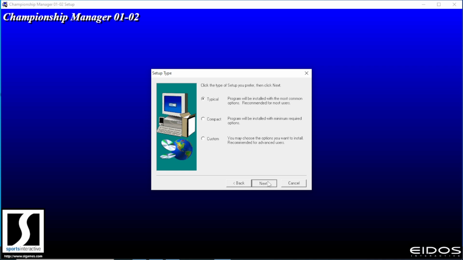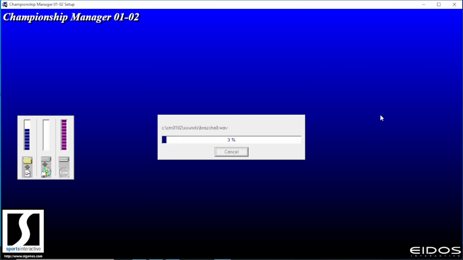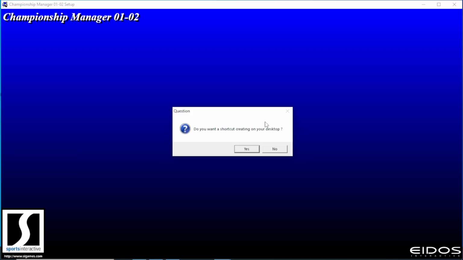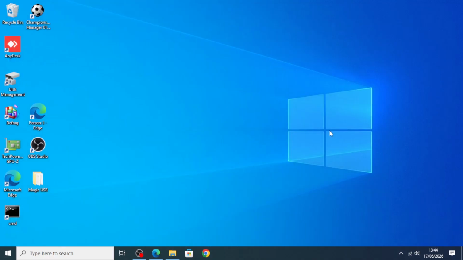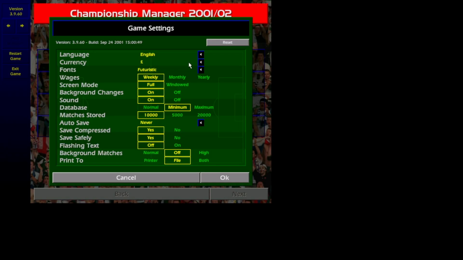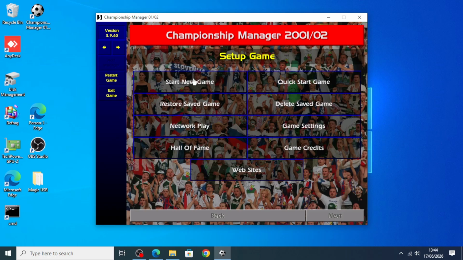Choose typical, next, and then the game will automatically install, just like in the old times. Yes, and then I would like to install DirectX, and then finish. The game will be successfully installed. We can double click it and test running the game. The screen mode I recommend is always windowed, and for database and match store, maximum and 2000 keys, so that when we play a game for a long session we will have a big database.